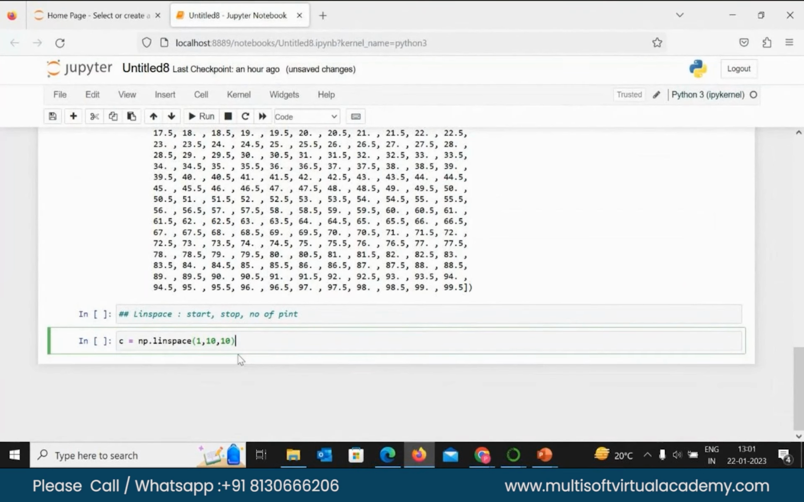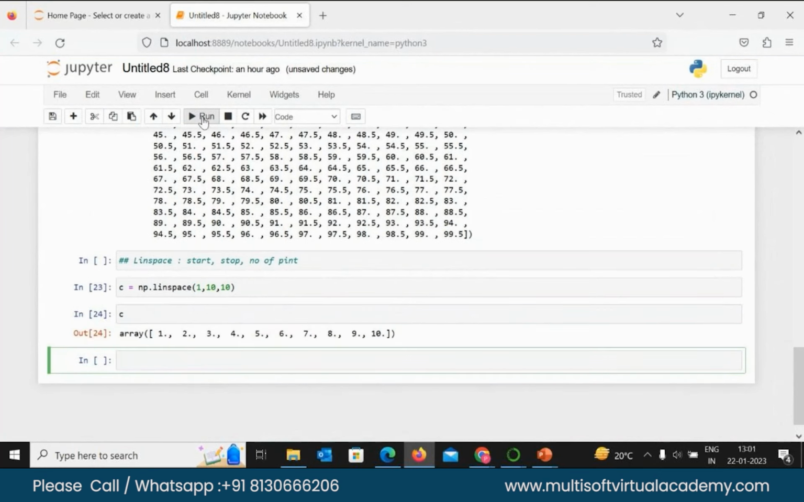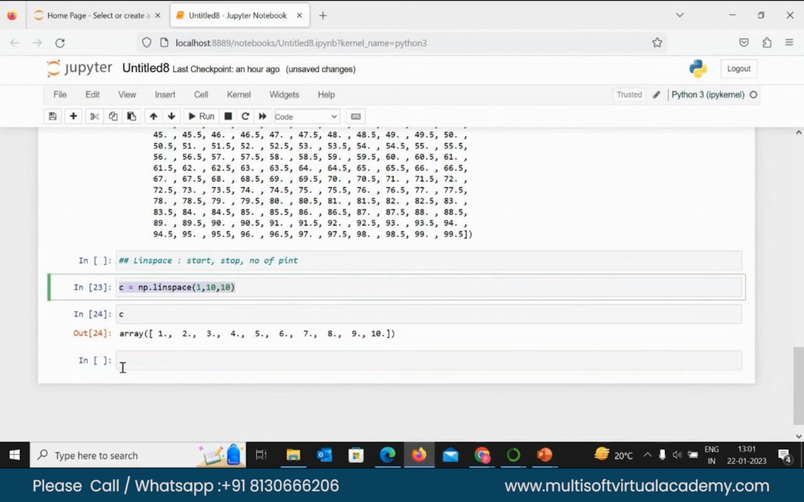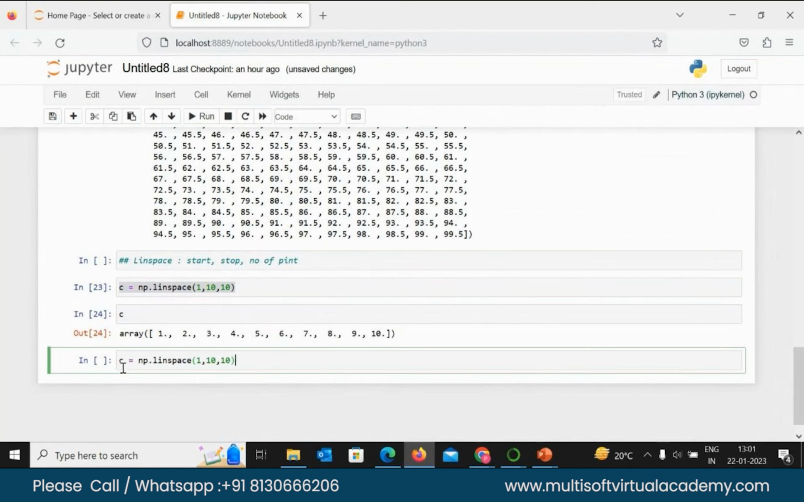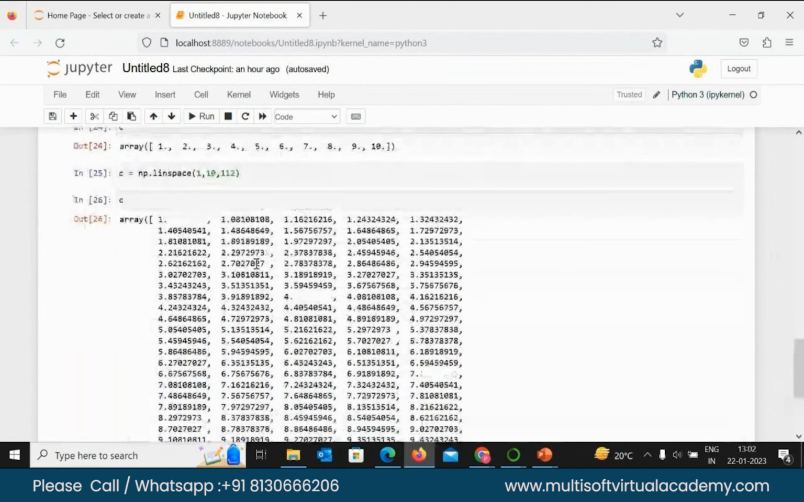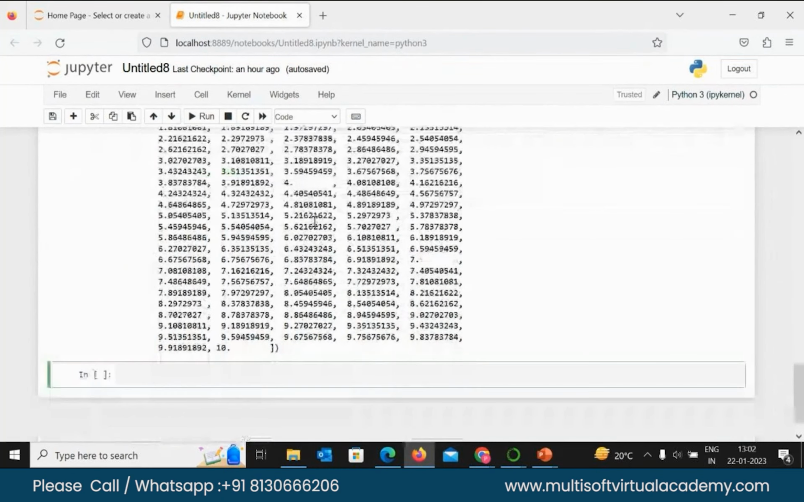So that is why I gave here the 10 number of points. Clear? So we can generate it. Suppose I want to generate 12 data in the range of 1 to 12. So we can generate it, and it will automatically adjust your step size based upon your number.